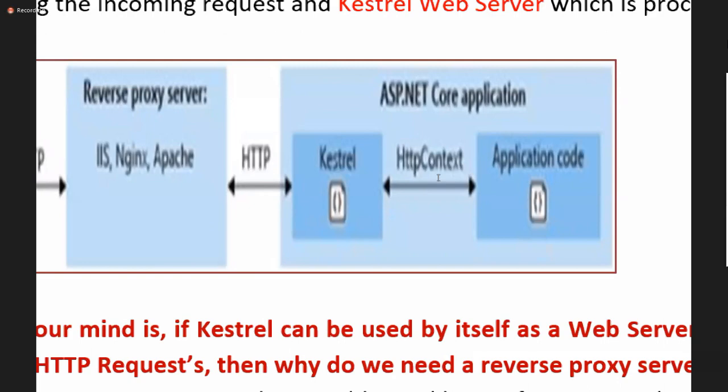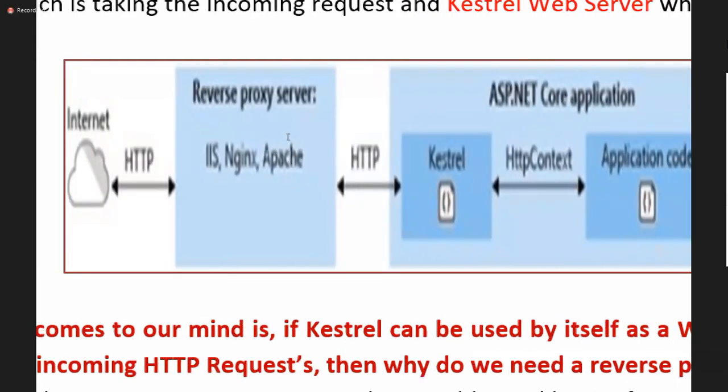ASP.NET Core application is running here. And this is the reverse proxy, or the internet facing server, which takes the request, like Nginx, Apache. IIS is also there. On Windows we can run like this, not on Linux. If it's Linux, it's Nginx or Apache.